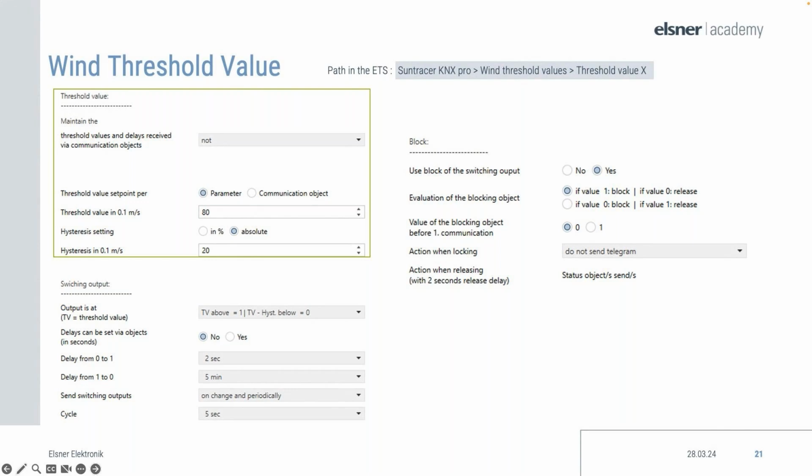Another example. In our example, we have set 4 meters per second as wind threshold value. If the wind value of 4 meters per second is exceeded, the alarm 1 is sent to the bus. If the wind value falls below 4 meters per second by the 2 meters per second hysteresis, the alarm is deactivated and a 0 is sent to the bus.